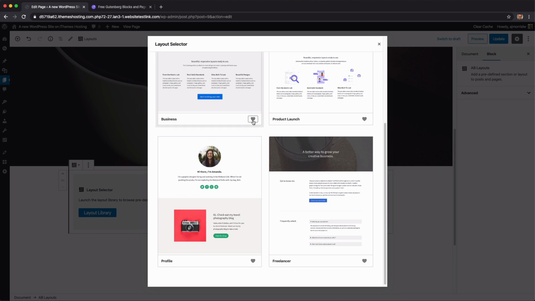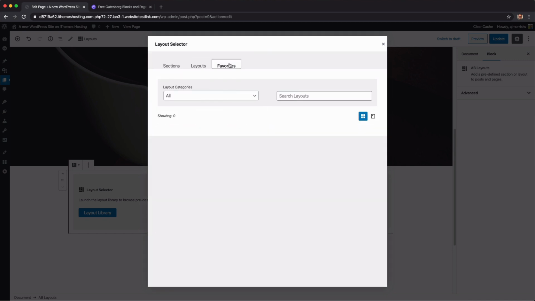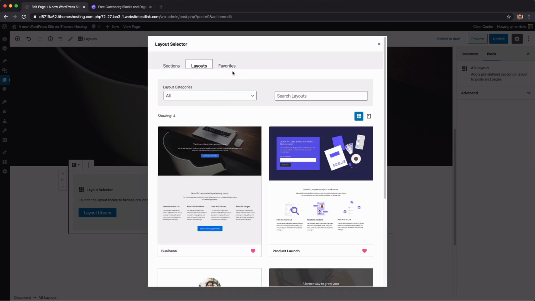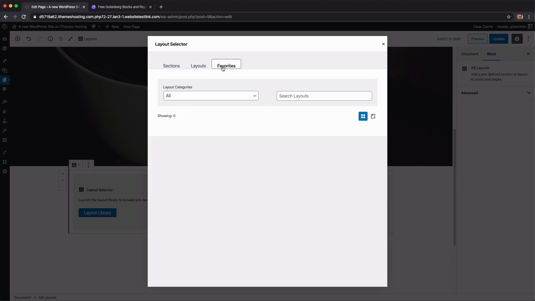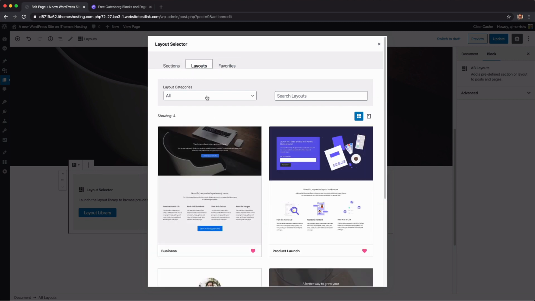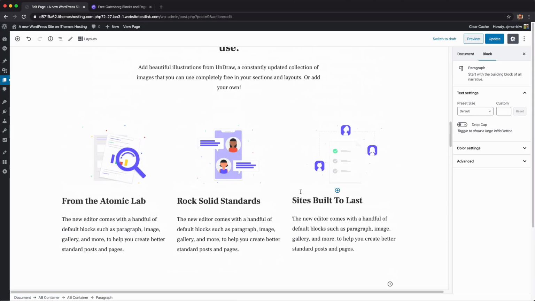And I'm assuming if I click the little icon to favorite them, they will show up here under favorites. I'm not sure why they're not showing, but maybe they will eventually. So let's go ahead and try. I'm going to click this product launch and see what happens.